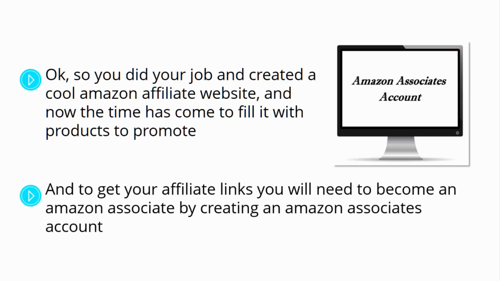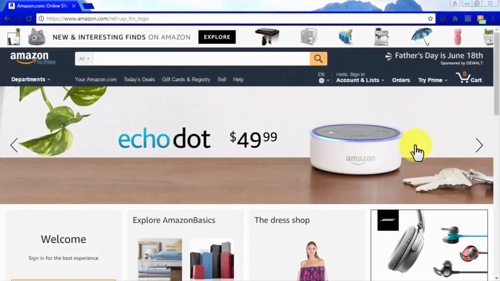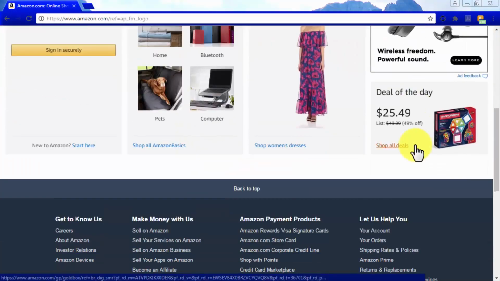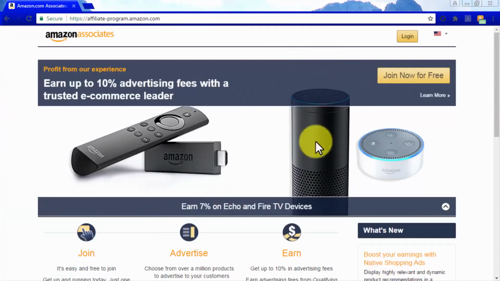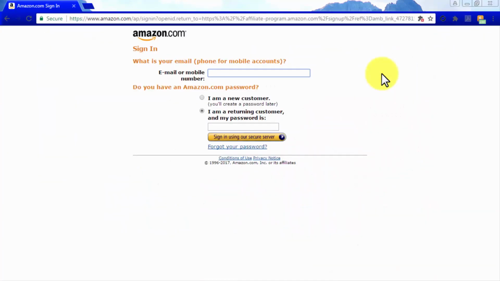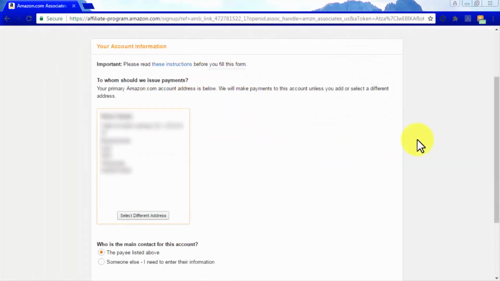And to get your affiliate links, you'll need to become an Amazon Associate by creating an Amazon Associates account. You'll only need your website information at hand and an Amazon.com account to get started. Start by going to the Amazon homepage, scroll down to the Make Money With Us title, and click on Become an Affiliate. Now click on Join Now for free. Sign up using your email address and click on Sign Up Using Our Secure Server.